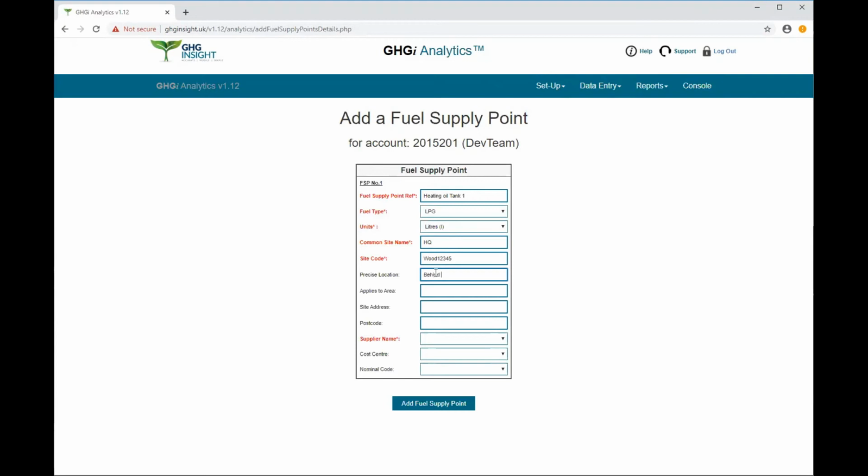Precise location refers to the location of the tank in this case. It helps staff members to identify the tank in question, in this case, behind block 1. Applies to area is a field that, if required, enables you to link the supply point to a specific part of the site, department or business unit. I'm going to say block 1.